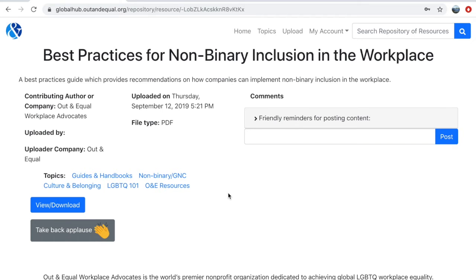If you found a resource to be particularly helpful or interesting, you can go ahead and applaud the resource by clicking this button here. We also encourage users to utilize the comments section. This is designed to be an area where users discuss their thoughts about an article, how they might have used it in the workplace, things like that.